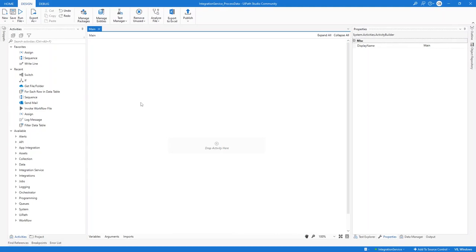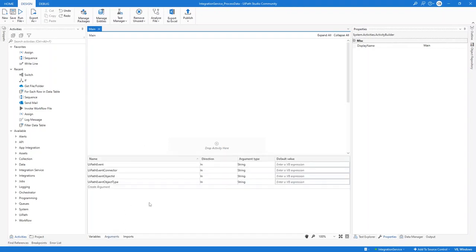First things first, if we want to know the actual connector or record type that triggered the process, we need to define the following input arguments. We've already created the required arguments here. We have the UiPath event, event connector, event object ID, and event object type. Basically, the event that triggered the process can be created, deleted, or updated. The event connector is the name of the connector that triggered the process. In our case, it'll be Microsoft OneDrive and SharePoint.